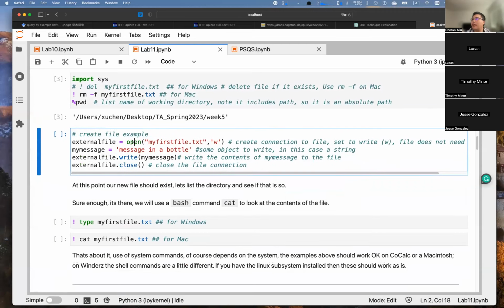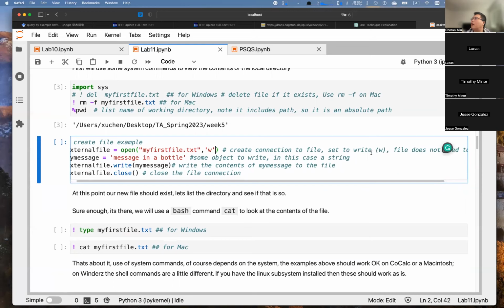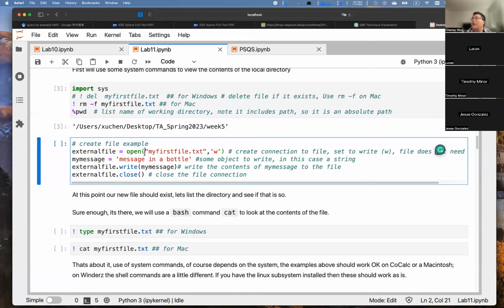So let's continue. Next here is open. You can use the external file this way to create a file. It means you want to create a connection to a file, but if this file doesn't exist, then it will create it first. W means write. So let's see the open function. The first argument would be the file name, and the second one would be the option for the operation you want to do.